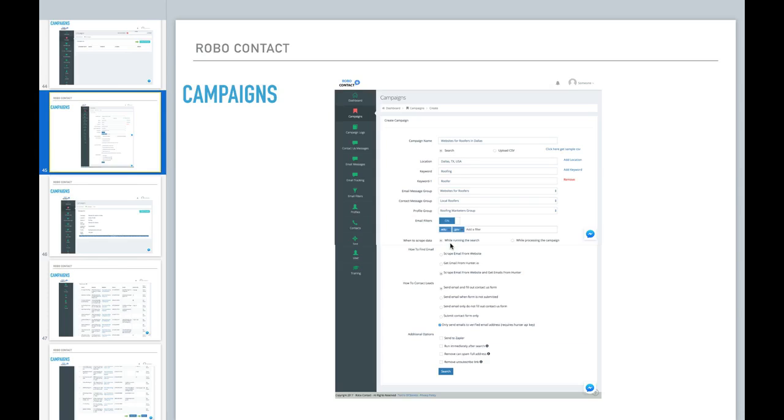Now, when to scrape the data. Do you want the data scraped while running the search, or do you want the data scraped while processing the campaign? Now, how RoboContact works is once you start this campaign, it's going to do your search first. Now, you have the option of, do you want that data scraped during the search? And then if not, you have the option to scrape it during the campaign process. So you'll be given the option to process the campaign after the search is complete.